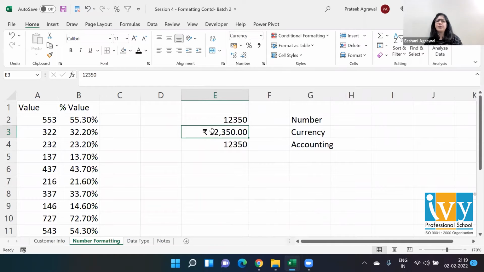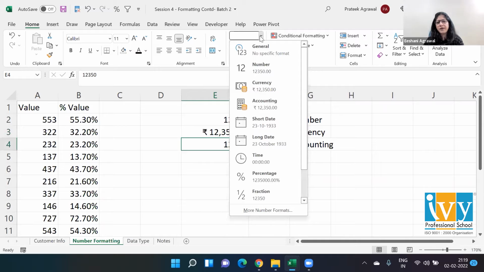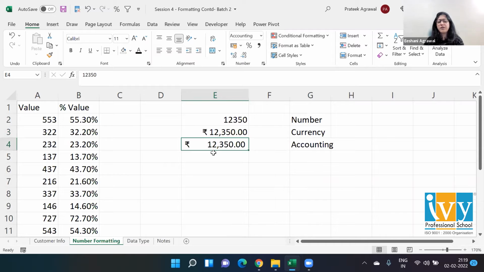So what it did again, it put a currency symbol. By default, I have the Indian rupee symbol over here. And it gives us 2 decimal places also. And to the third one, again, I'm going to go back. So I've used number, I've used currency, and now I'll use accounting. So once I click on accounting, it is giving me 12,000 with a comma, 350, decimal, 2 decimal places. But the symbol of currency is on the extreme left. Okay. So that is the main difference between currency and accounting.